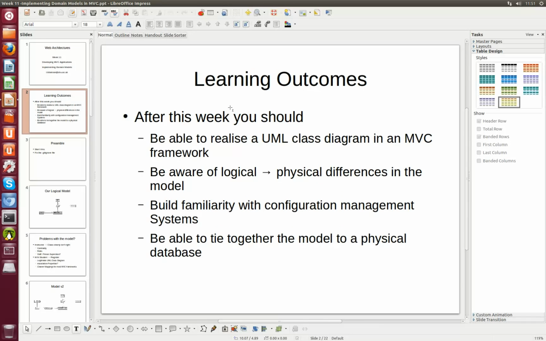Specifically, we want to take a UML class diagram and turn it into a database model that we can use to store our data. We're going to look very specifically at some of the things that are legitimate in terms of a UML class diagram that we might want to change when we realise this as an MVC model. Just some interpretive differences that, in terms of transferring from a logical to a physical model, might make sense to do differently. We're going to carry on becoming more familiar with Git.